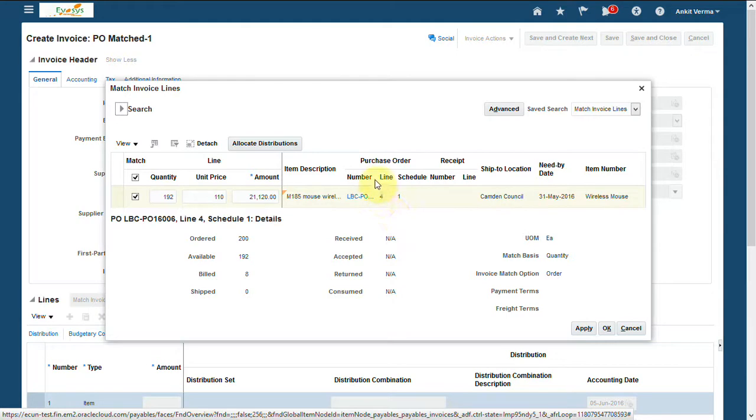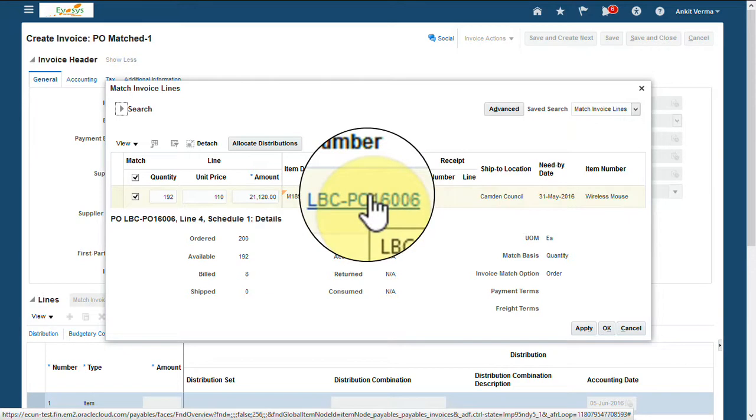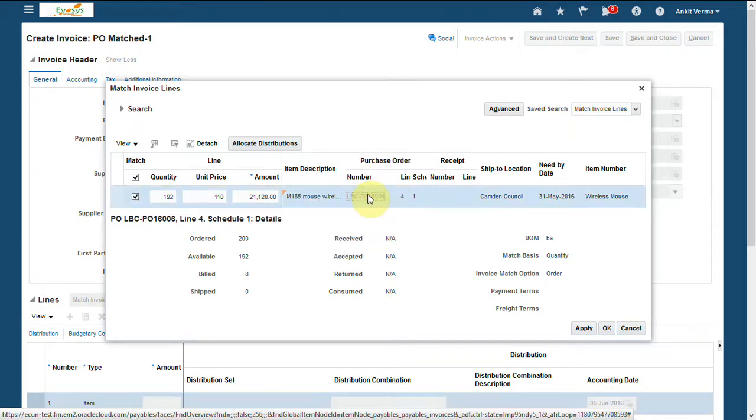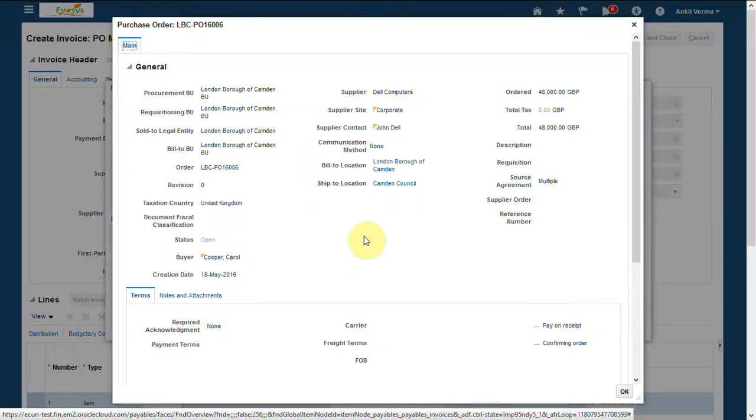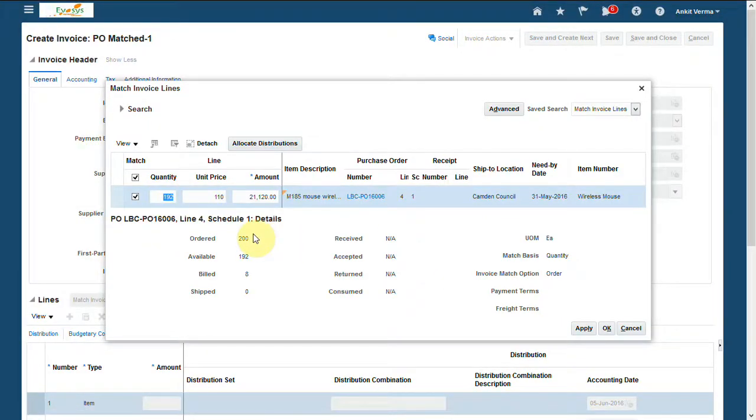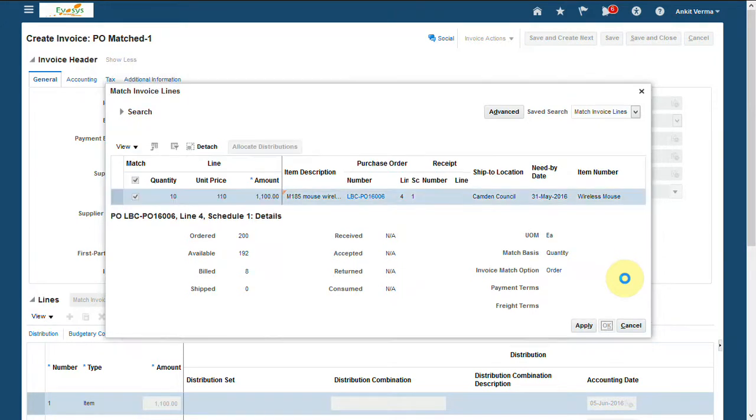By clicking the Purchase Order hyperlink, you can also see details of the purchase order. Now you can see the details of the purchase order. Close the window to get back to the invoice page. Now let's enter the quantity that is received and the price into the invoice. Once you have selected the required matching lines, click on the Apply button. Doing so, the system will automatically create invoice lines, and it will default details from the purchase order.